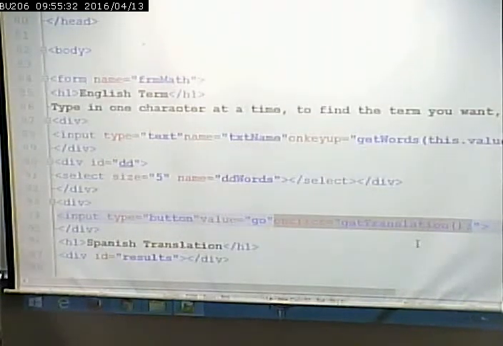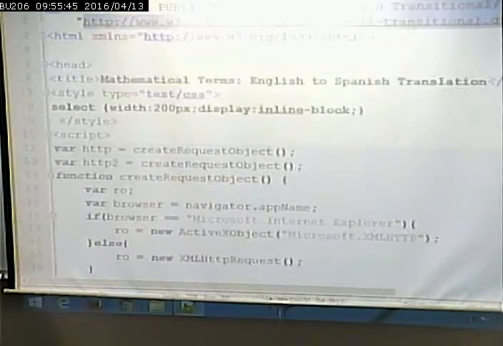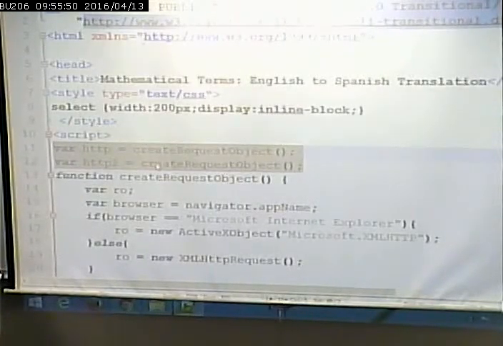The second AJAX request is more in line with what we did with the quiz. That is, we have a button and we have an on-click event. So when you click the button, it goes and does its thing. Now, I'm not going to get too far into this, but just to give you an overview of this, and then we'll look at the details. We actually have two request objects.